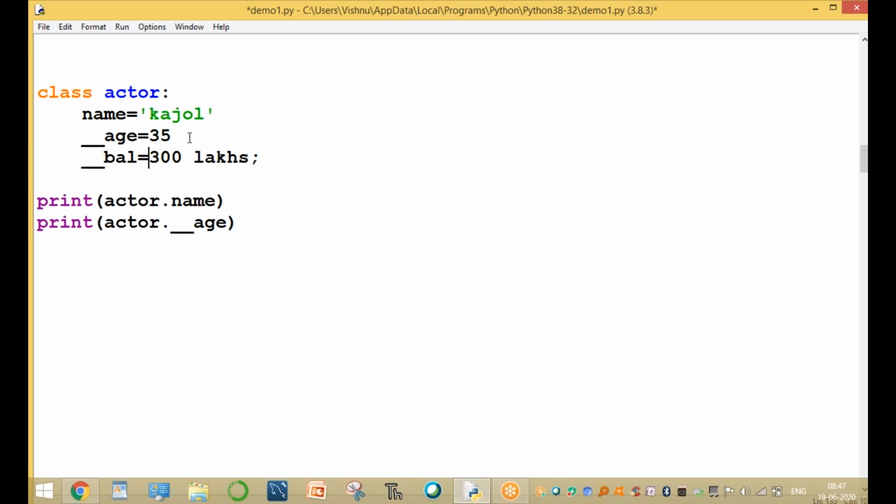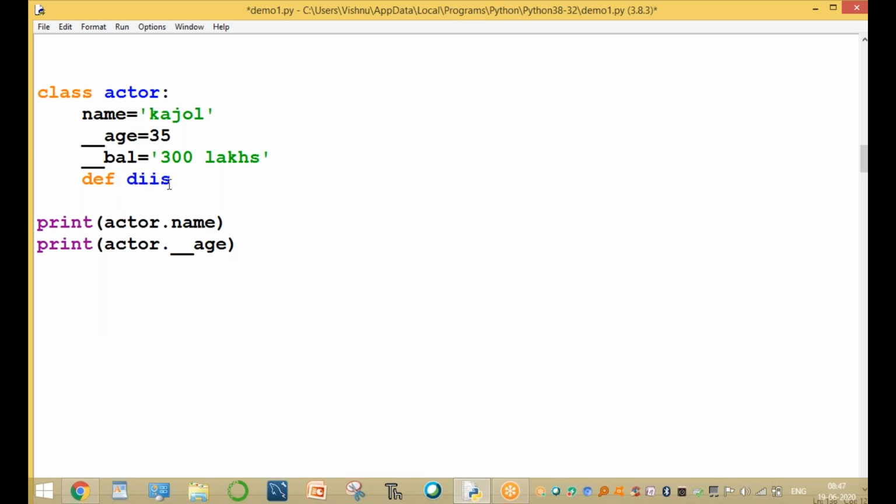For example, assume that it is a balance. Assume that, and we are the other person. So now it is also private. These two variables, and write one function, that is the display function.